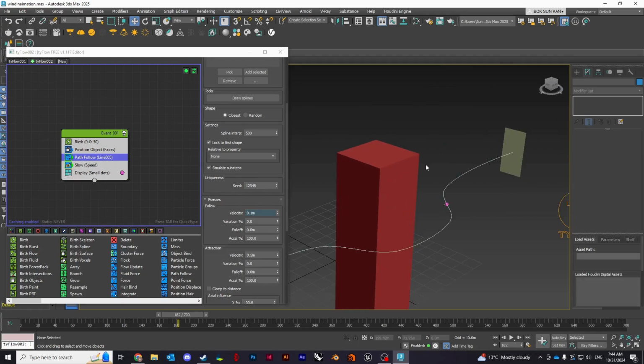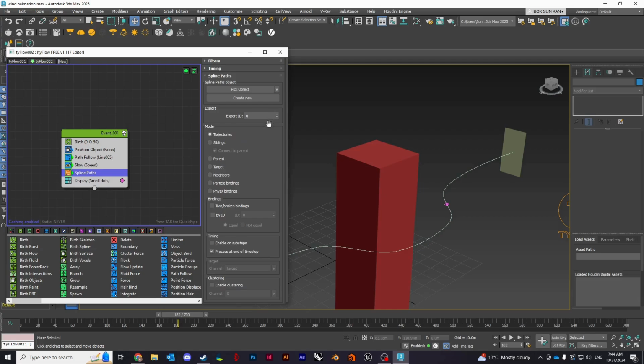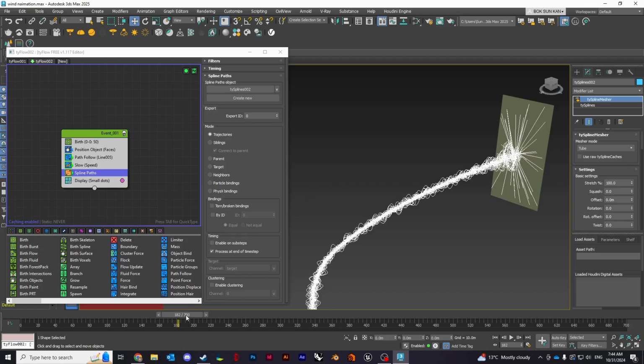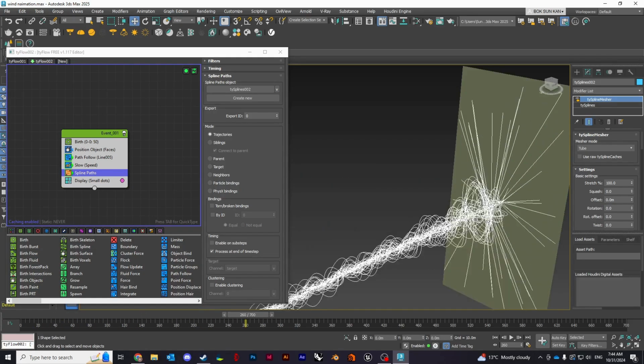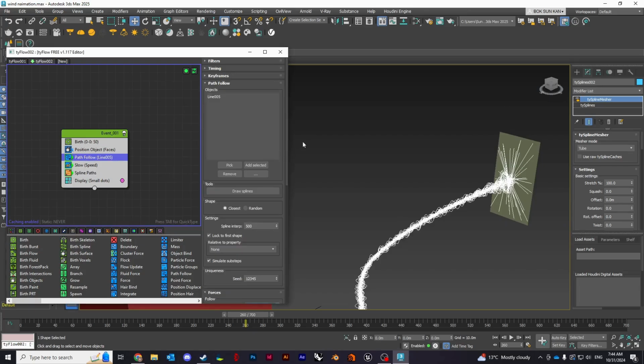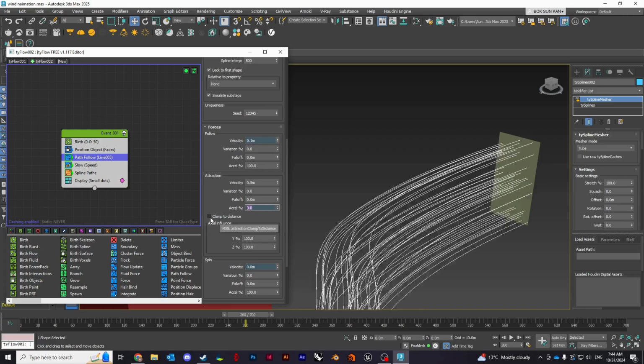The next operator that we are going to use is spline path. What it does is it makes our particles look like our spline. So just create new trajectories, and now you can see they're becoming a spline. We have an issue where all those particles are trying to connect where our spline starts. To fix that, you can go back to path follow and make sure your attraction acceleration value is set to 0.